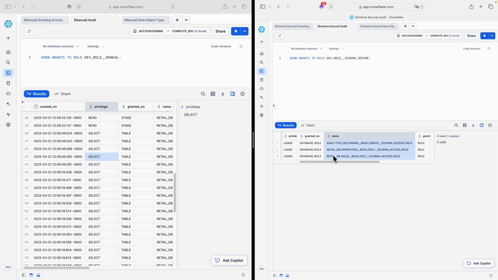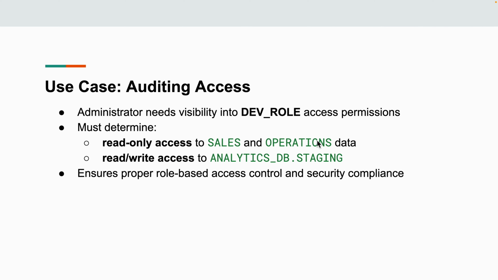So with this, a Snowflake administrator can very easily tell what privileges someone has, what schemas they can access, and what type of operations they can do on those schemas. These access roles are always created in a very consistent, standardized fashion, so an administrator knows exactly what privileges they contain, such as select on all tables in a given schema, and that way the administrator isn't left with questions.